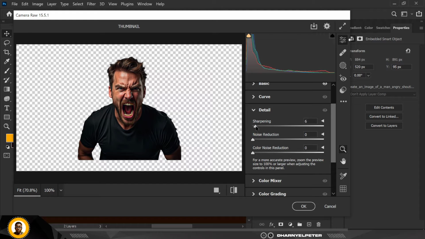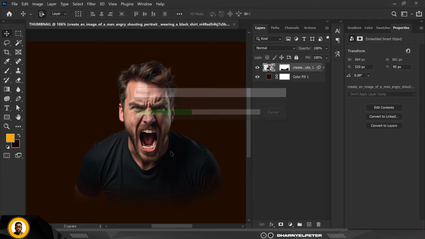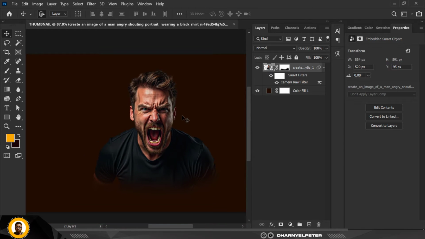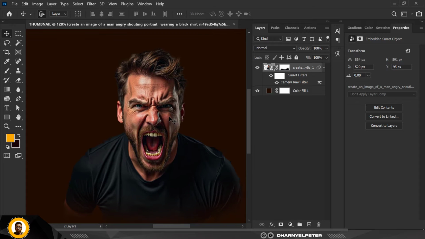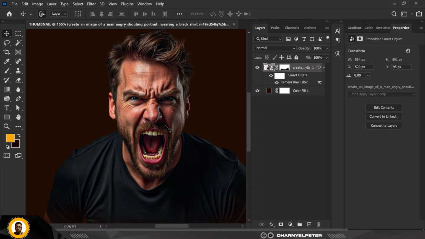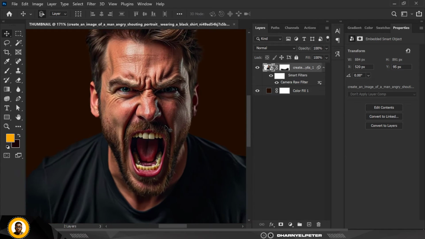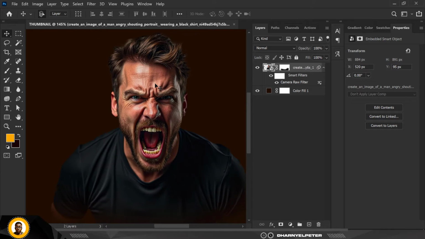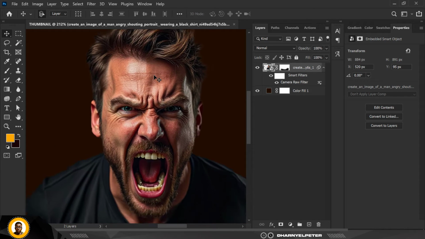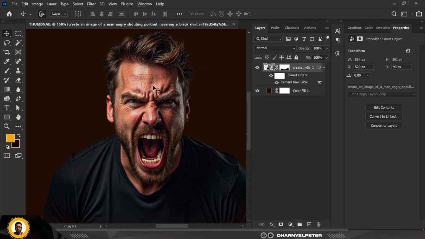So even inside details, I'm going to sharpen this up and click OK like this. Okay, so when you do this the right way, this is the result that you're going to get. And now we want to work on smoothing things out, especially the face, right?